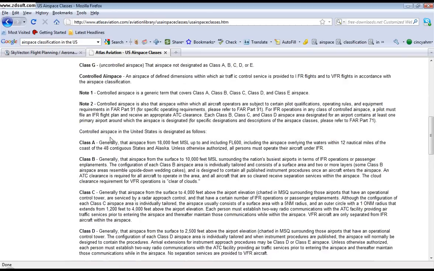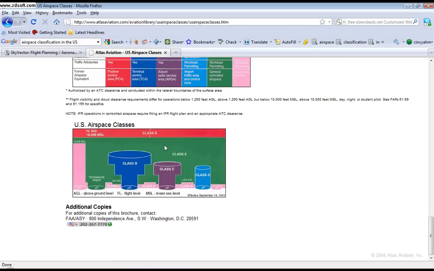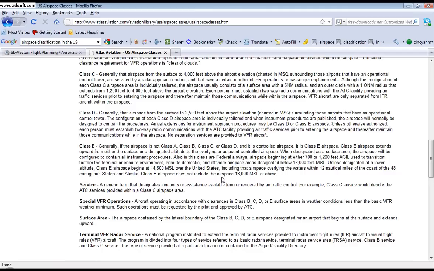Next, we're going to talk about Class Alpha airspace. This airspace generally extends from 18,000 feet up to flight level 600 or 60,000 feet. All people must be operating IFR inside of it, and it is controlled by the center controller. If we look down here on our little chart, there it is, Class Alpha. Class Alpha exists up to 60,000 feet, so if you're flying 18,000 feet to 60,000 feet, you're going to be talking to the center controller, and you're going to need an IFR flight plan. So when you're VFR, don't ever go above 18,000 feet.